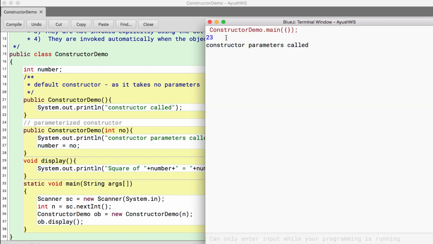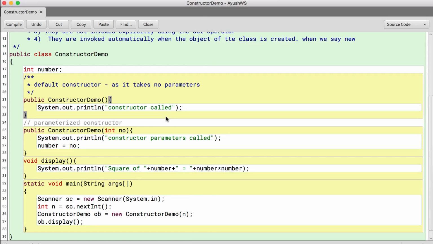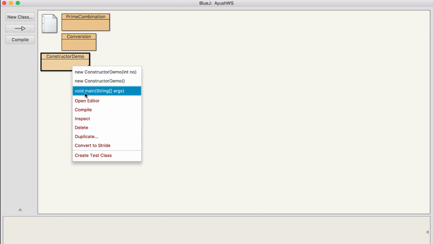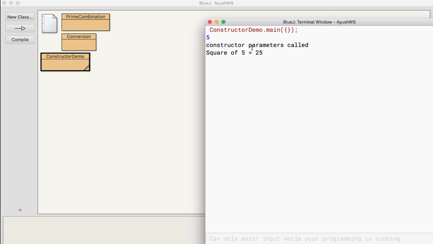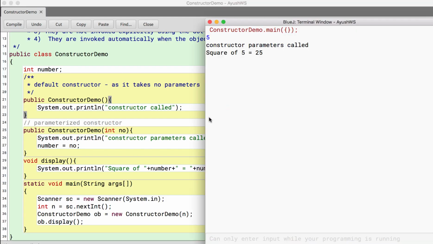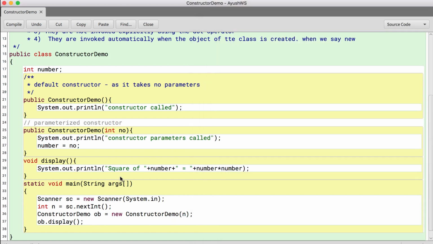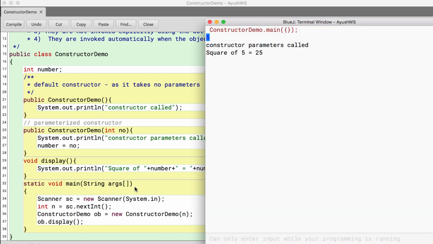You've already learned about methods, how to call them and how to pass values. Now when I run this main method, I pass in a value 5. You can see constructor with parameters called. So it calls this method, the number is initialized with the value passed in, that is 5. 5 into 5 is 25. The display method is able to access the value in the variable number and print it.